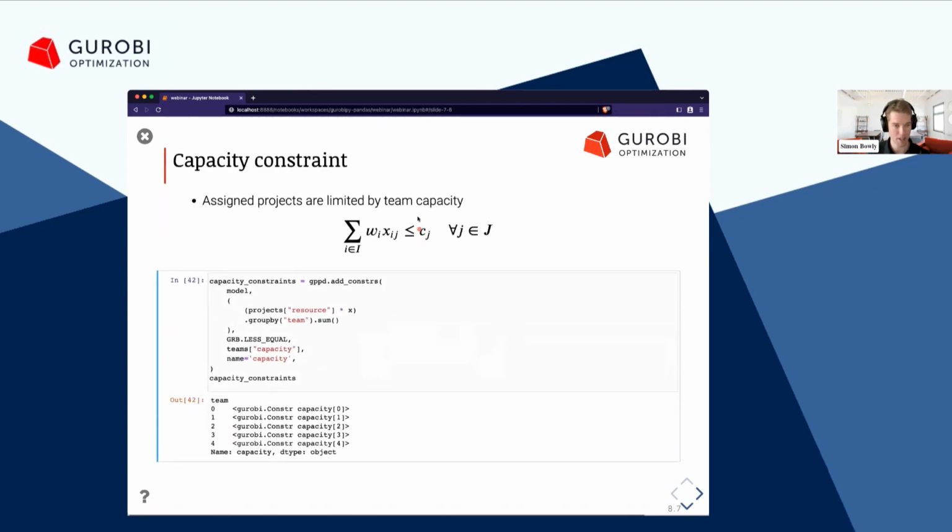I can build my capacity constraints. So we've seen basically this expression a few times now. I want to align my resource values requirements for each project with my multi-indexed series variable X, group that by my teams. So I'm building one constraint per team to represent that capacity. And then I need to align that with my team capacities, and that's done using add constraints.